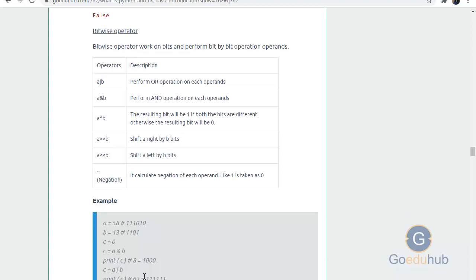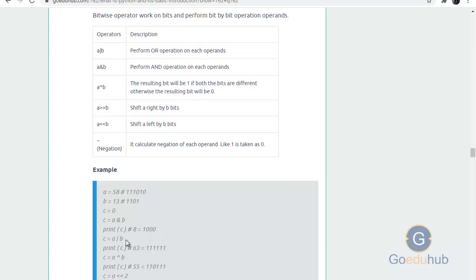Similarly, it will do the same operations: A or B, the or operation between A and B, and the XOR operation between A and B, and then return the values. So this is all about the different operators in Python.